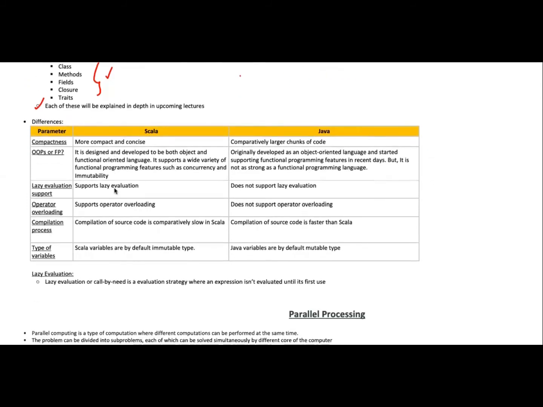Let's look at the differences between Scala and Java based on some parameters. In terms of compactness, Scala is more compact and concise, whereas Java is comparatively a larger chunk of code. Whenever you work on Java, it is a little more explicit kind of language, but Scala is more concise and compact.